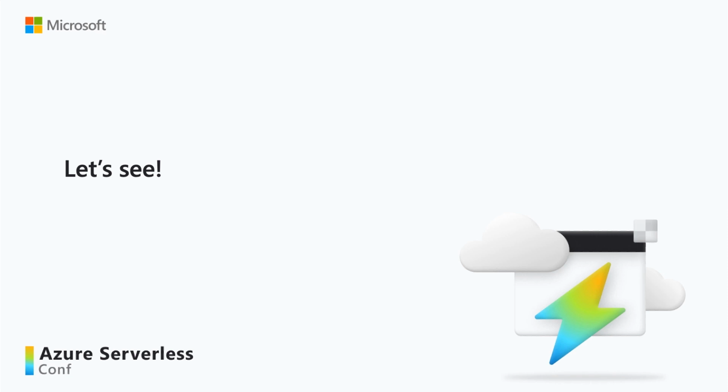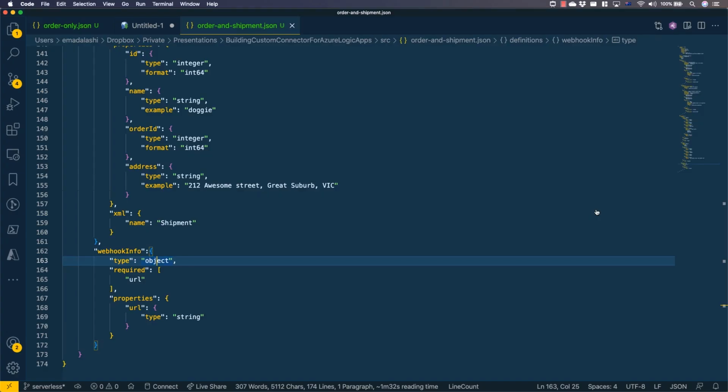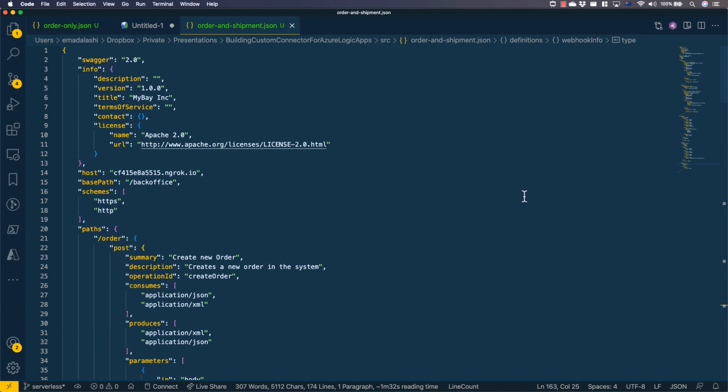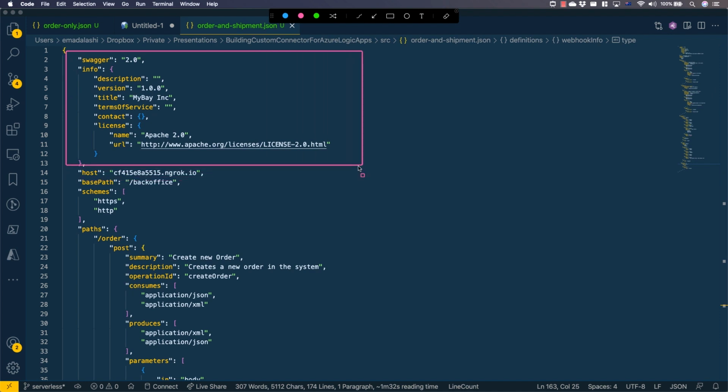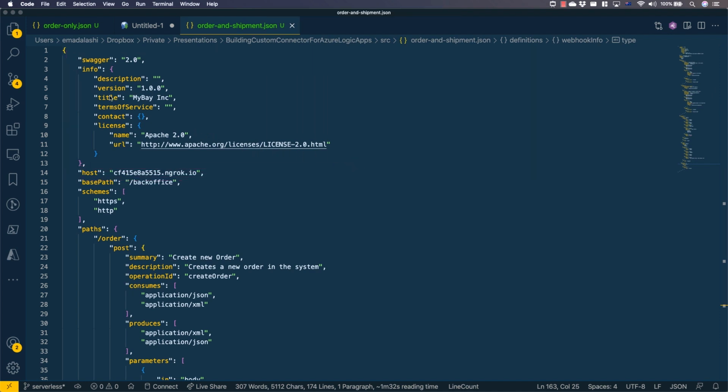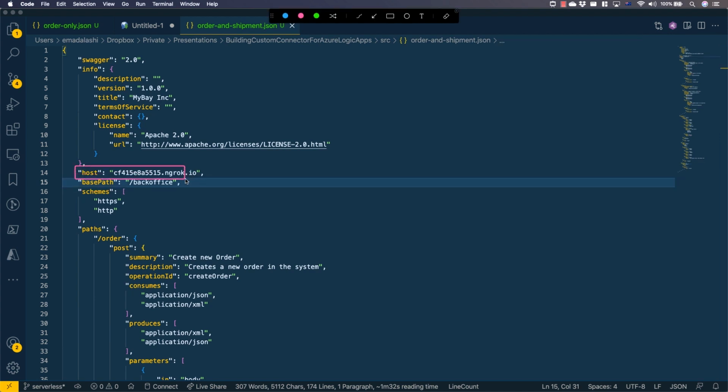So let's see. I'm going to navigate to Visual Studio Code. This is the Open API specification file that defines the endpoints we are going to use in our system. You can see here that we have basic information about our endpoint. The name is, for example, My eBay Incorporation. We have a base path, and you can see here that our host is an ngrok service. We're going to come back to this in a minute.